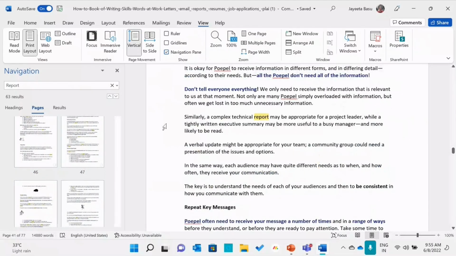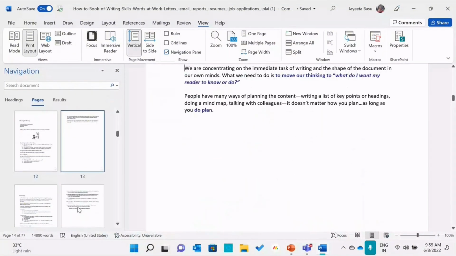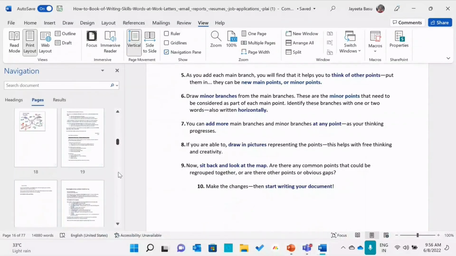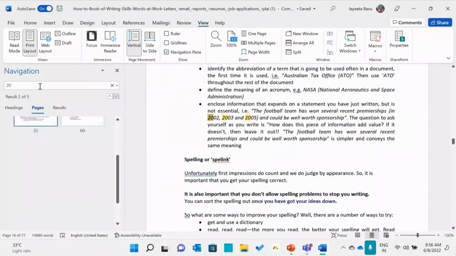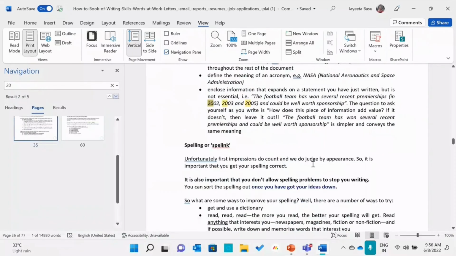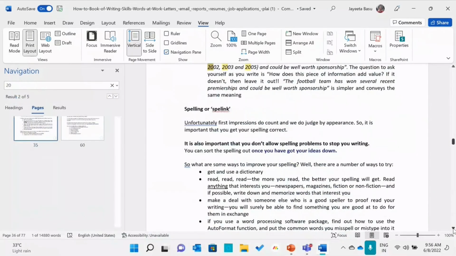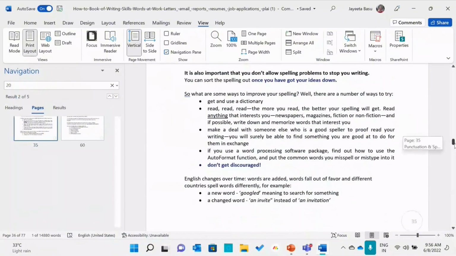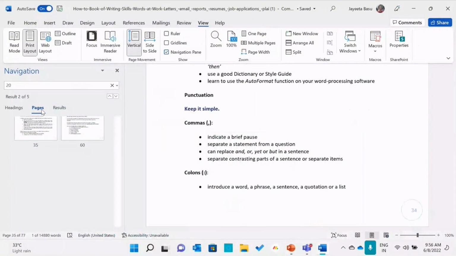I can remove this word. Go to page 13 if I want. Page 15. I can scroll through here as well. And there you go, I will land up where the word 20 is written. So you might just want to scroll from here itself.